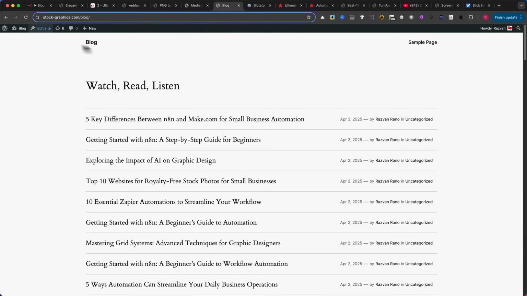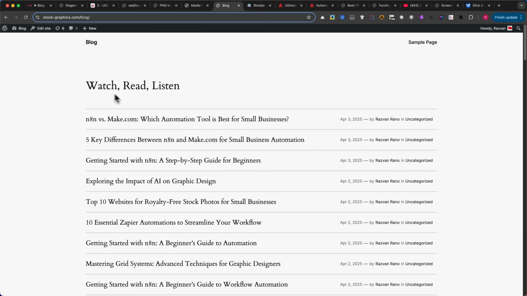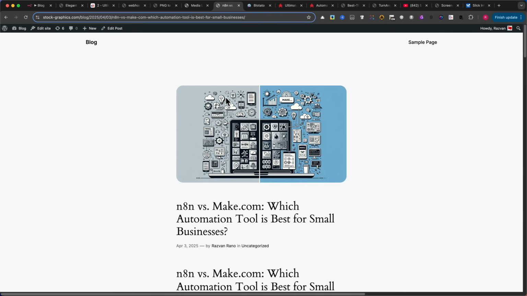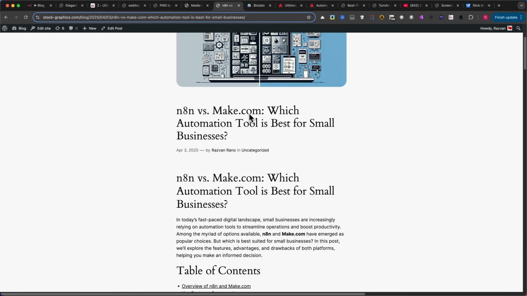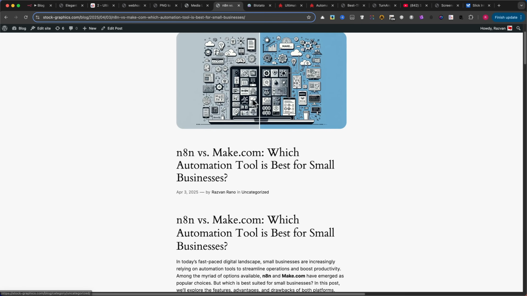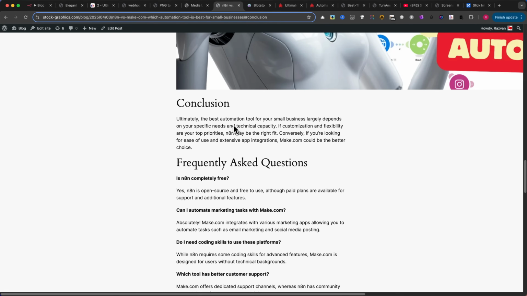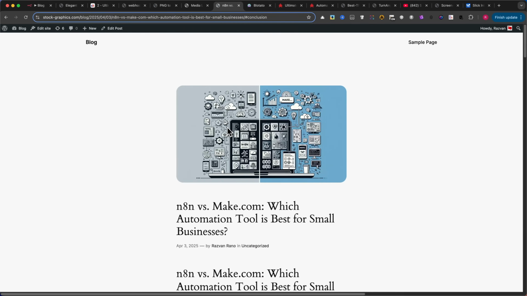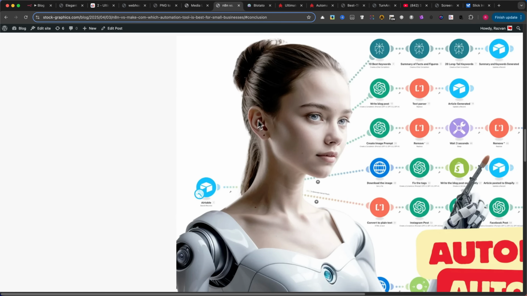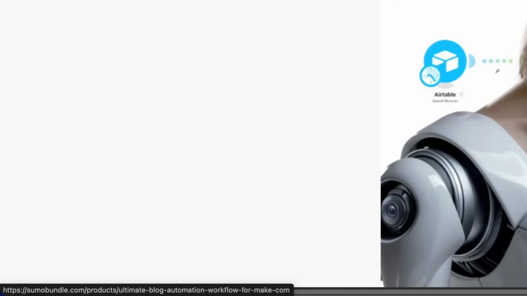Now, if I refresh the page on the blog, you will see that the blog post is there. As you can see, the thumbnail is placed at the top, giving the post a professional appearance. You also have a table of contents, and if you click on any link, it will jump to the specified section of the article. Additionally, the images you included in the post are properly displayed and linked to the reference links you added earlier.